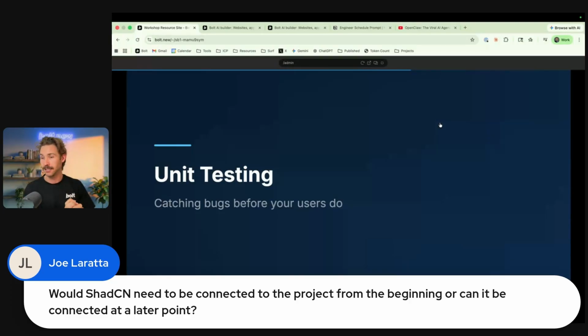So I can see we've got a question from Joe. Would Shadcn need to be connected to the project from the beginning, or can it be connected at a later point? Yeah, really good question. You can connect it at a later point, which is fine. I assume you probably already have a project that you've built out, in which case, when you are connecting it, I'd suggest maybe just duplicating the project first and doing a test and seeing how that works. But it shouldn't be a problem.